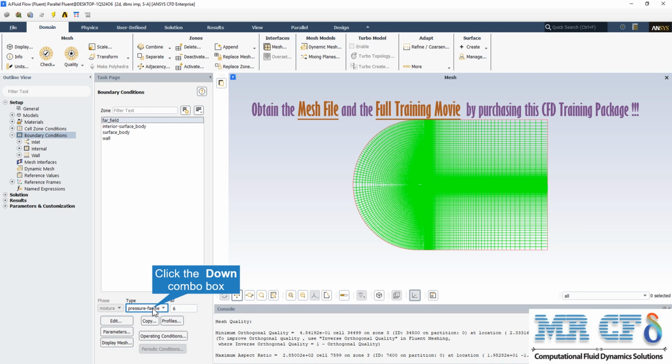Pressure far field conditions are used in ANSYS Fluent to model a free stream condition with the free stream Mach number and static conditions being specified. The pressure far field boundary condition is often called a characteristics boundary condition since it uses characteristics information to determine the flow variables at the boundaries.